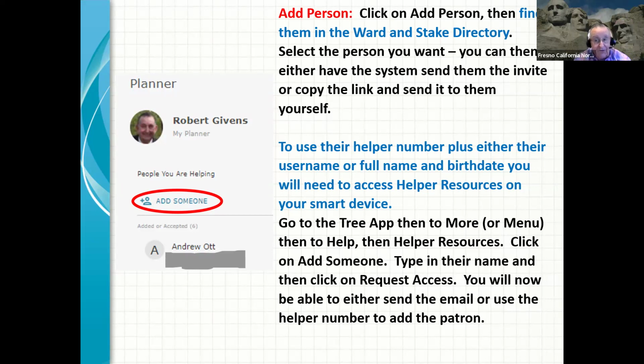This helper resources is a little bit different. It allows you to do add someone, but it also allows you to just send them an email or a text, or do it by typing in their full name, their birth date, and their helper number, like you would if you were out on the web using the Lifesaver helper link. But you use it here and it puts you in as their helper for a year, just like it would if you did add someone. And so that's a nice addition.